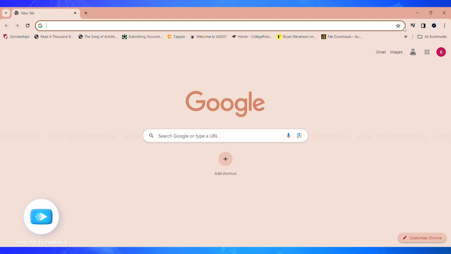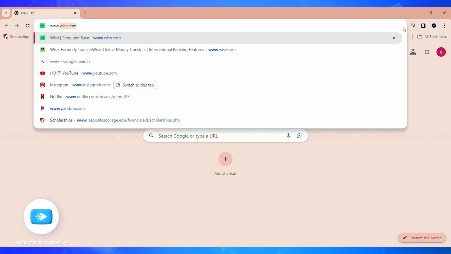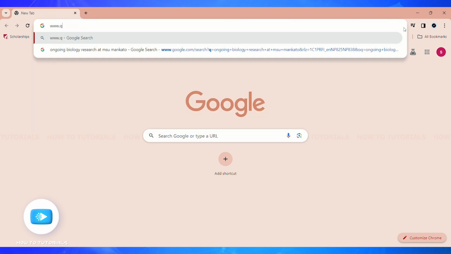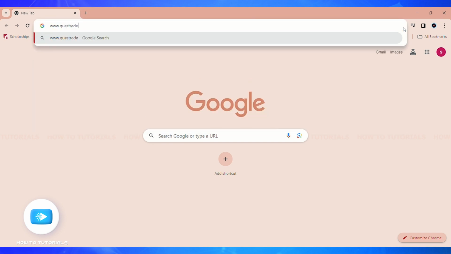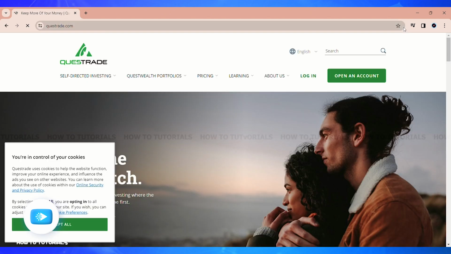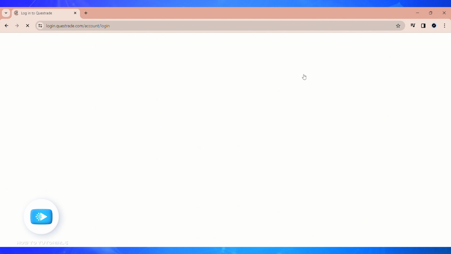So firstly, you'll have to open a web browser on your PC. Now on the top search bar, type www.questrade.com. After you press the enter key, you'll be led to the official website of Questrade. Now on the top right corner of your screen, besides the open an account button, you'll be able to see the login button. Click on it and you'll be led to your login page.